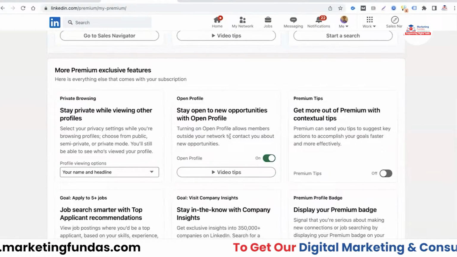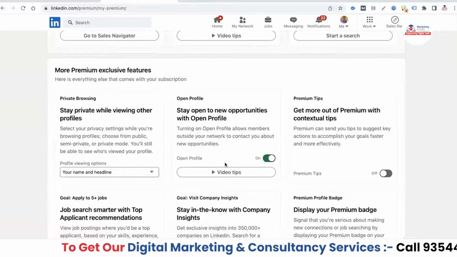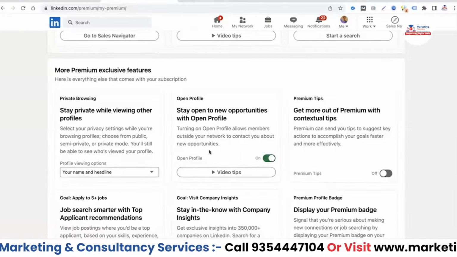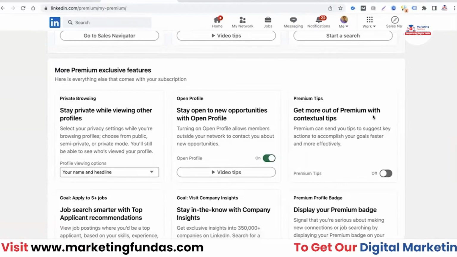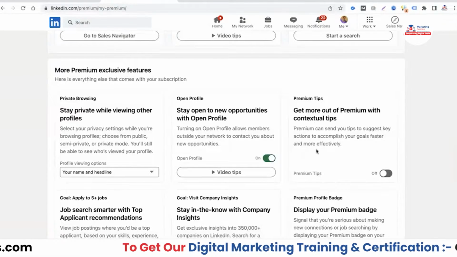Then open profile option, stay open to new opportunities with open profile, so you can set the open profile option as well. So this is also a premium feature. Then premium tips, get more out of premium with contextual tips.